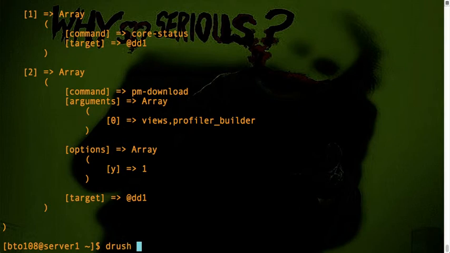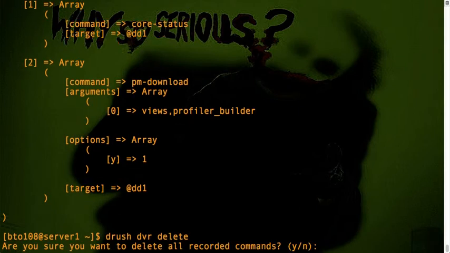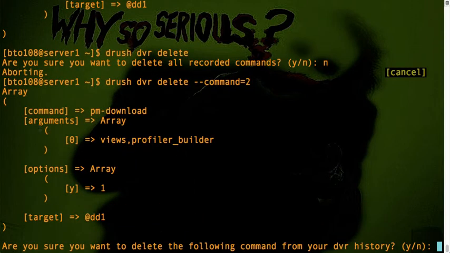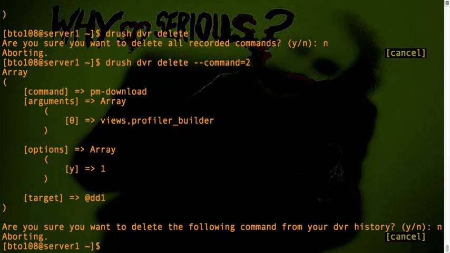We can do drush dvr delete, which will wipe the whole thing, and so I'm not going to do that this time. Or we can do drush dvr delete --command=2, which would be array position 2. It asks me to verify if I want to actually get rid of array position 2. In this case, I'm going to say no for the time being.